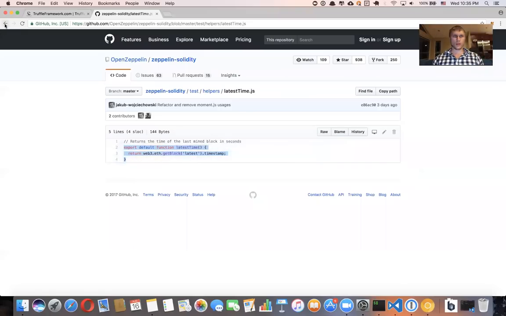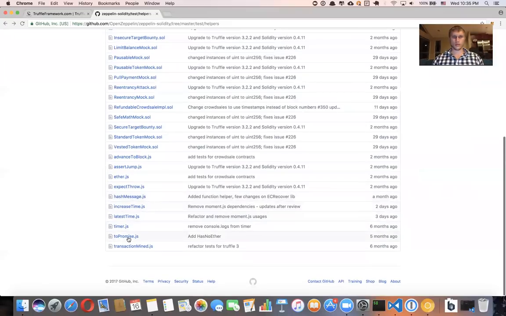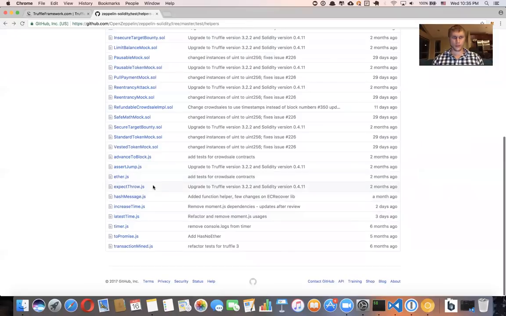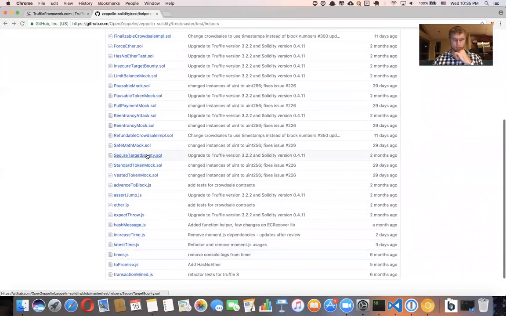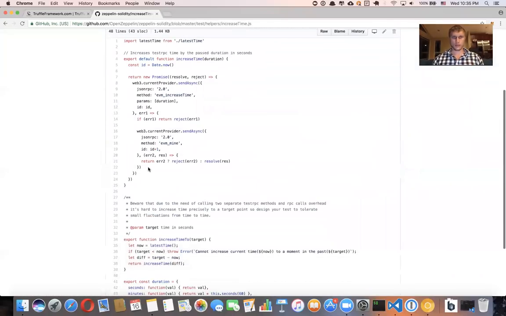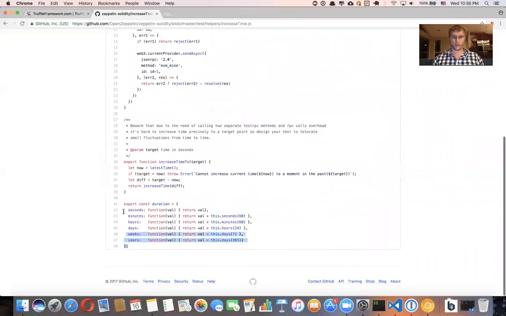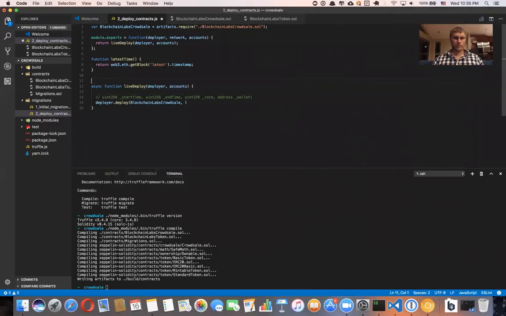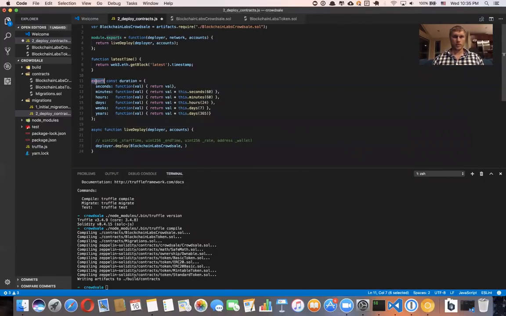And the second one that we need is called Ether. It's if we want to define a cat. No, we don't need that. Sorry. We need to have increase time, I believe. Yes. Okay. So we don't need all of that. We just need this function. We don't need to export it. All right.